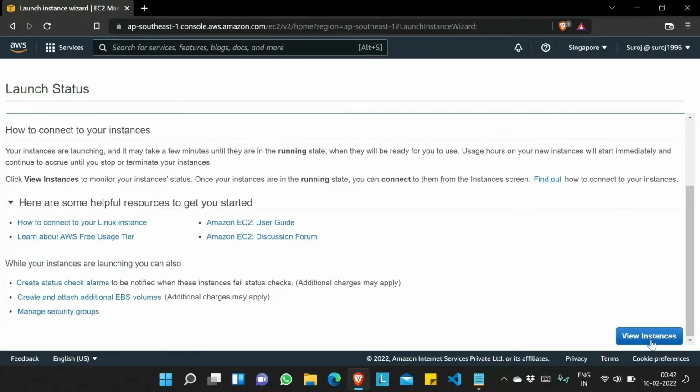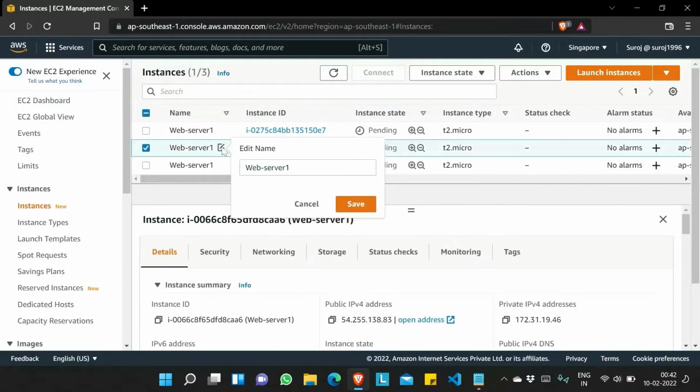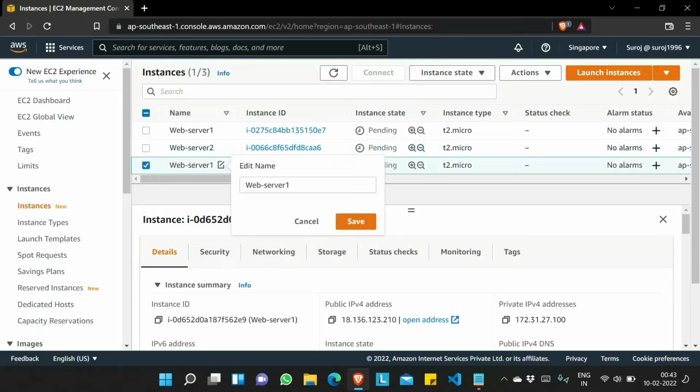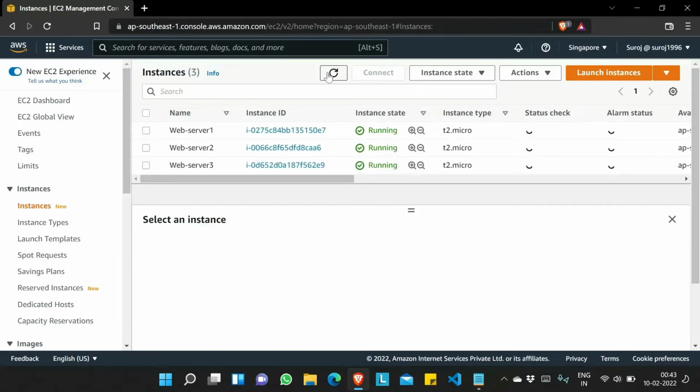Okay, it's getting launched. We'll view instances. Here you can see all the instances have been launched, or are getting launched, with the tag name web server 1. So I will change this one, which is web server 1, and this one to web server 2, and this one I will change to web server 3, right? All the servers are running now.